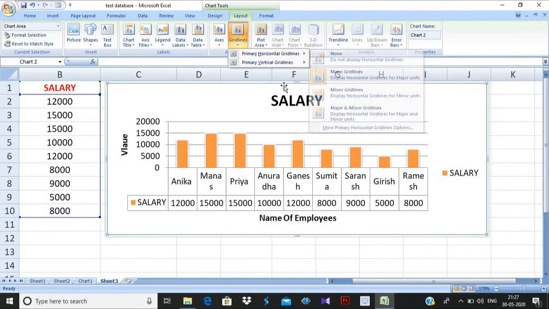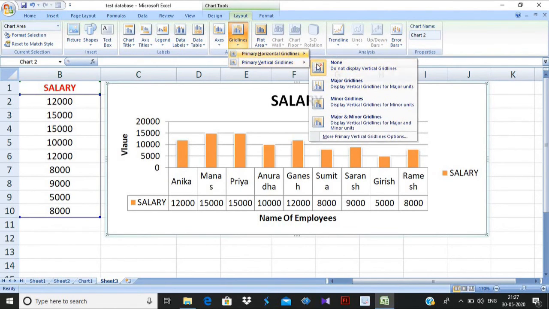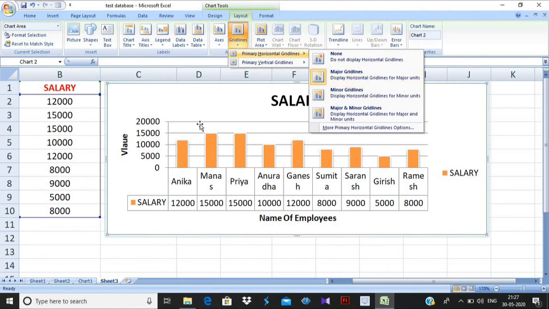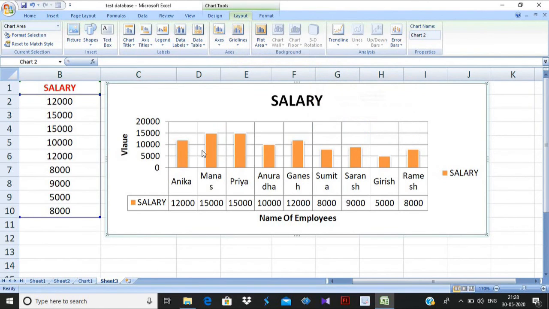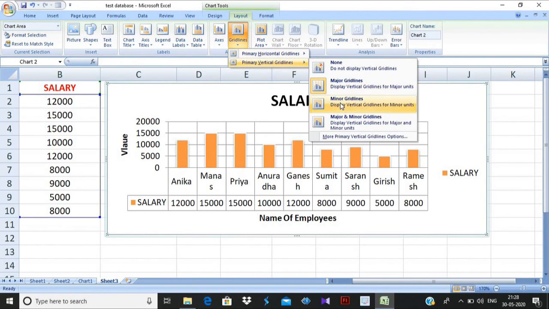So by default it is showing me the grid line, major grid line. So see, horizontal grid line, by default it is showing. If I click on vertical grid line and then major grid line, it will show me the grid line in vertical option also. Vertical means like a column is in standing position, in the same way grid line will also be there. So see, in vertical column also, vertical lines you will see.